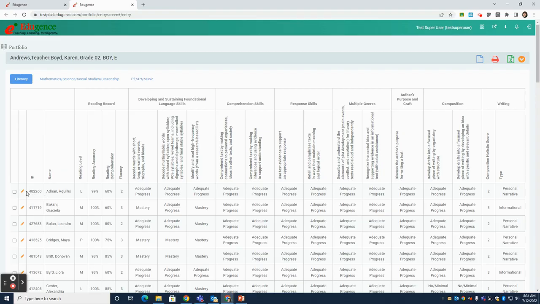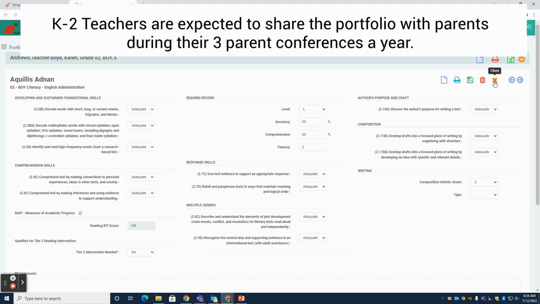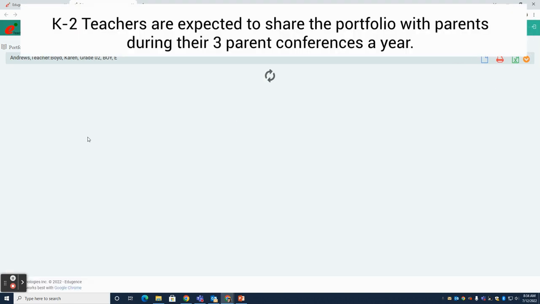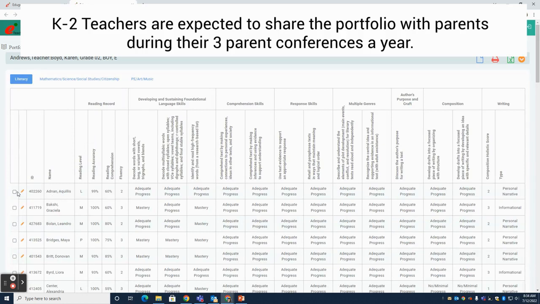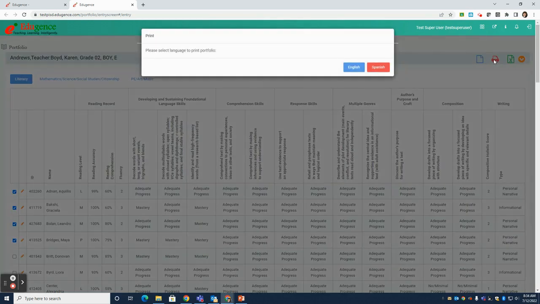To be able to print a student's portfolio, you have a couple of options. When you're in the editing screen, you can print the student portfolio by clicking the print icon at the top right of the page. Or if you would like to print several portfolios at once, you can select all of the students by clicking on the checkboxes next to their names on the data summary page, and then click on print in the top right.